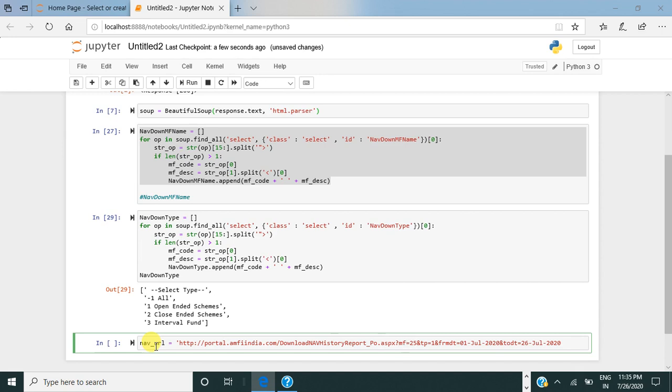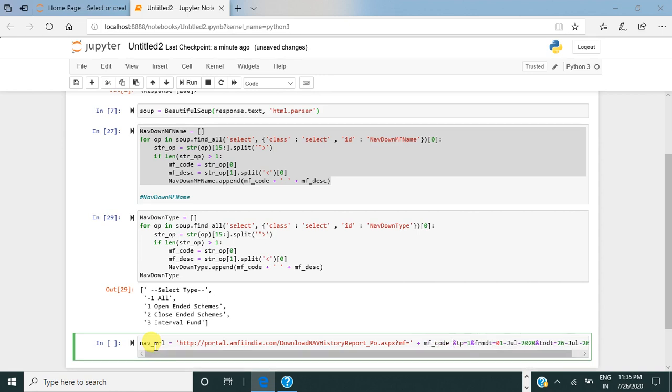Okay, so I will put a string close here plus, and I will add a variable, MF code, plus, I will again concat this string TP plus MF type. These two variables I haven't defined. I have to define it actually. I will remove it. Okay, so let me make it a little bit simpler so that we can see it actually. Okay, MF code, MF type, and from date to date.